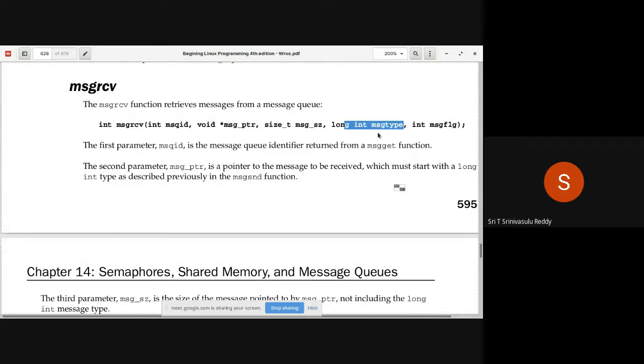0 means any message is good enough. But remember, message queue means it's going to always pick up the first in, first out, right? By using that particular mechanism. So when you use 0 across the entire message queue, first in, first out.